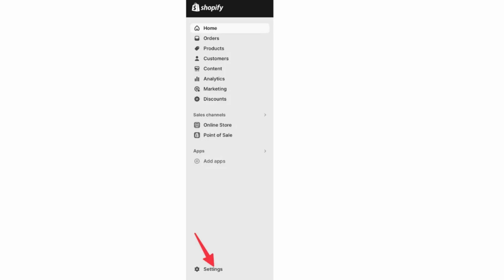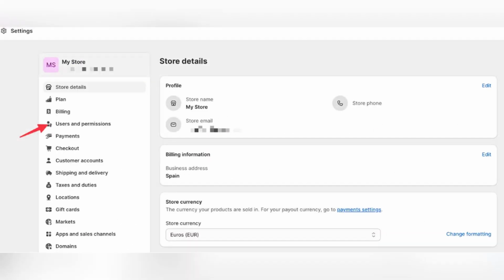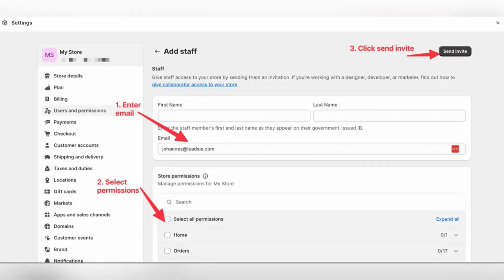Enter the staff member's name and email address, then select the permissions the staff member needs. For full access, click Select All, or manually choose specific permissions like orders, products, or reports. Now, click Send Invite. The staff member will receive an email invite to accept and create their account.